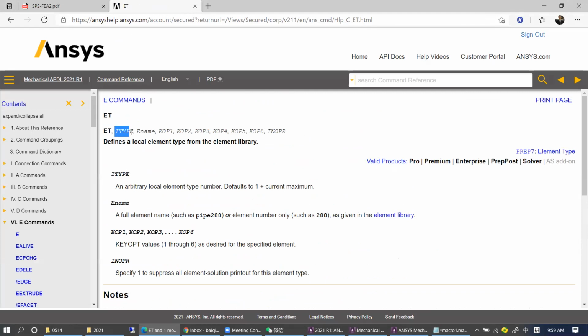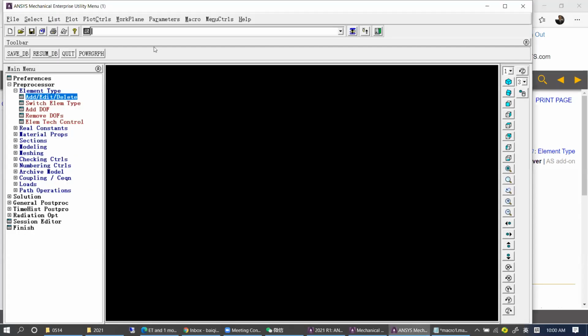ET, the type number, number 1, 2, 3, and the name. Of course, the name, here if you type ET,1,SHELL181, this is the same as if you ignore this SHELL, because 181 is especially for shell. I mean, we don't have solid and shell with the same type number. So 181 is only SHELL181, so they both work.